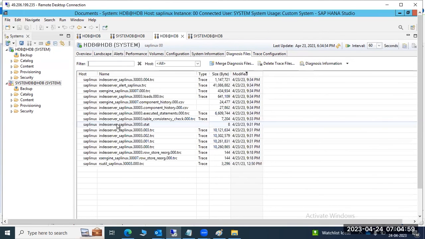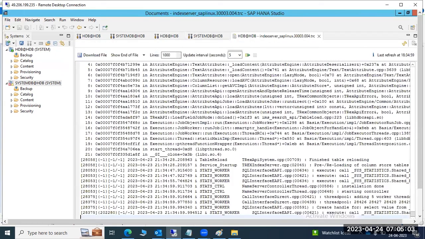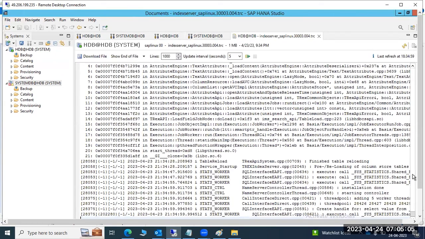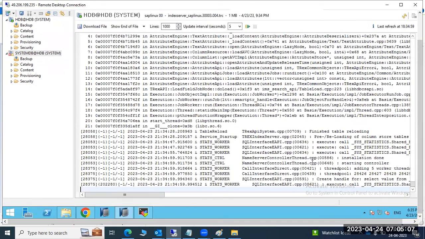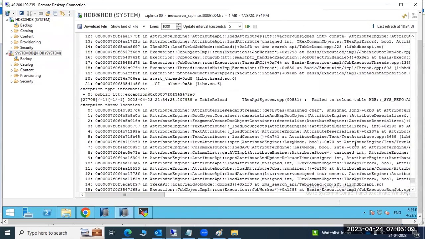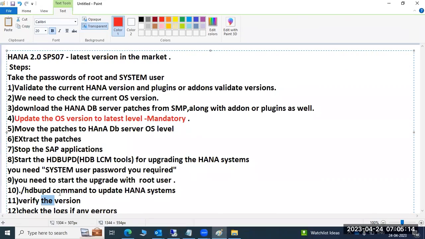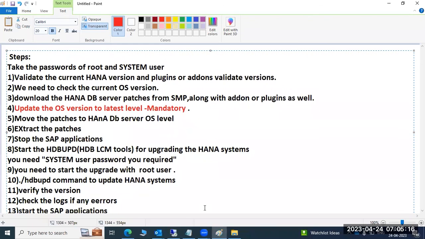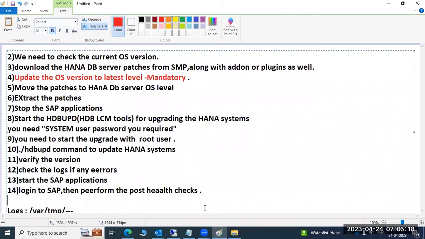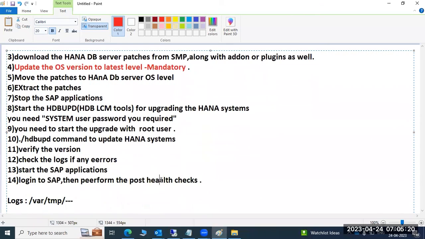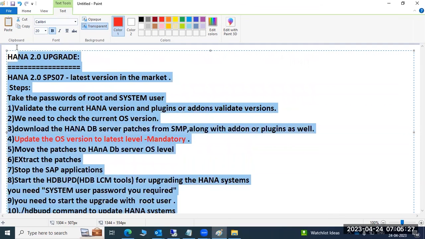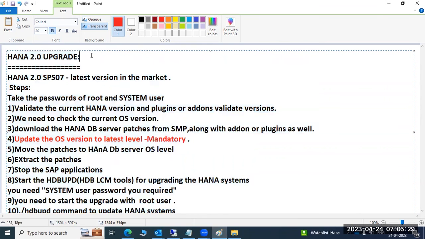Verify the logs. Go to the diagnosis files or the OS level trace directory and verify whether there are any errors or critical errors observed. Then start the SAP applications, which you had stopped earlier. Then we can perform the system health checks. So this is the way we have to do our HANA database upgrade activity.